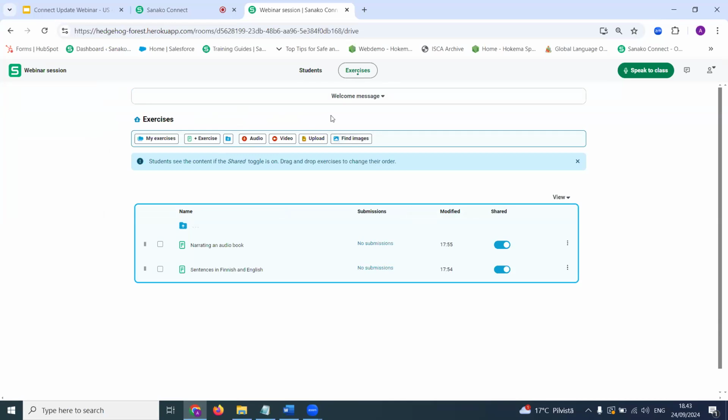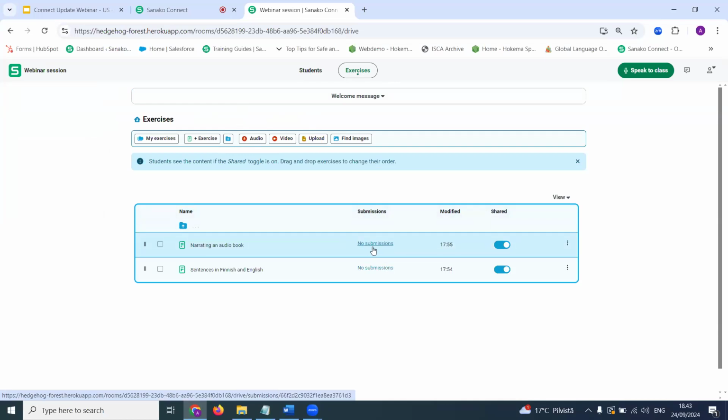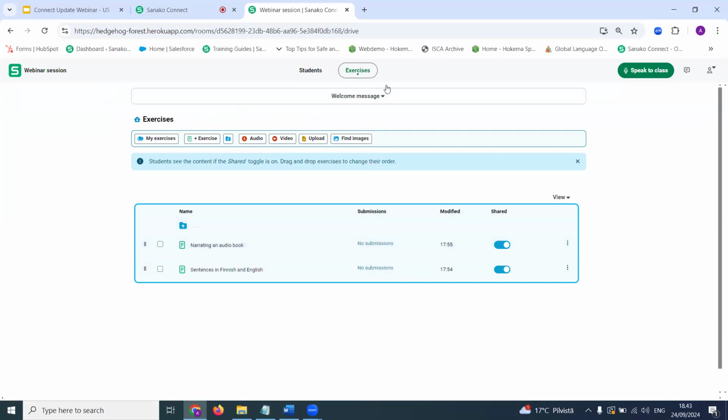Like I mentioned earlier, the submissions can now be found here. So if your students return assignments to you for review, you can find them here, right next to the exercise. It's a much more convenient way than having a separate menu item for that exercise.